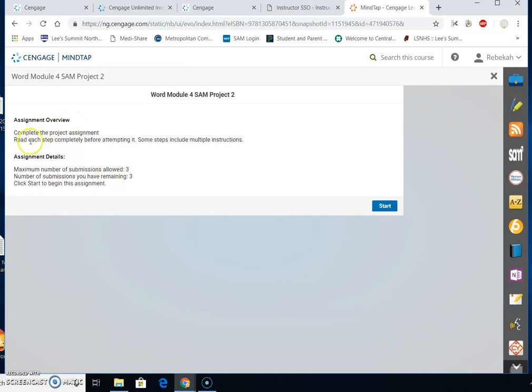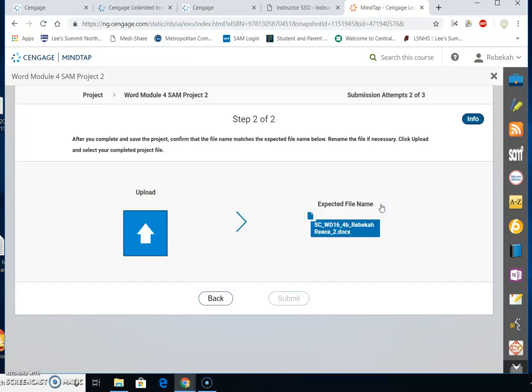So just a little overview. You're going to complete the project assignment, read each step completely before attempting it, and some steps may include multiple instructions. You will probably see that at the beginning of each of these. You will see the assignment details. You will be allowed 3 submissions for each project, and this tells you how many submissions you have remaining. So we're just going to click the Start button to get started here.